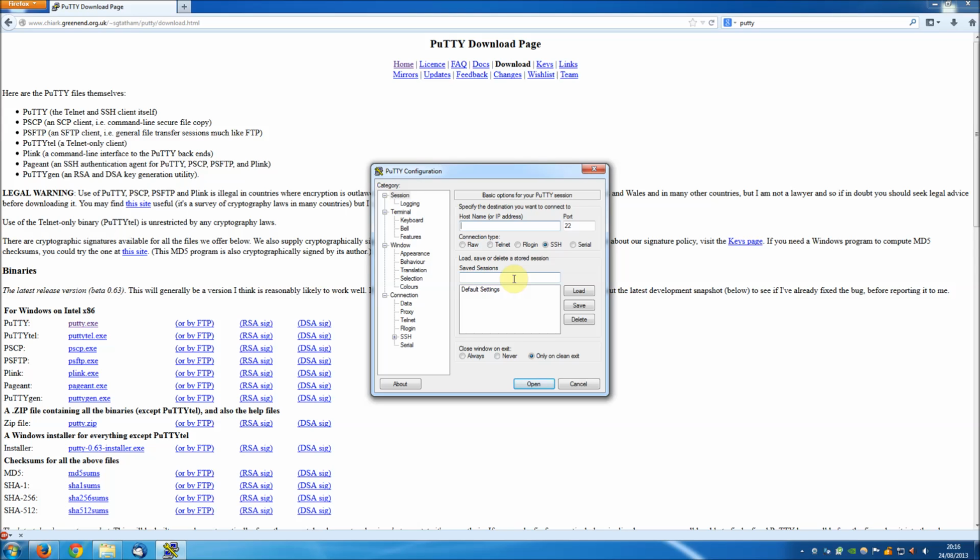And what we get is a screen where we can type in the IP address of the Raspberry Pi we're trying to connect to. So 192.168.1.130, or whatever your IP address is that you set statically. If you don't know how to do that, just go to our project 1, which is how to set a static IP address. So let's open that.